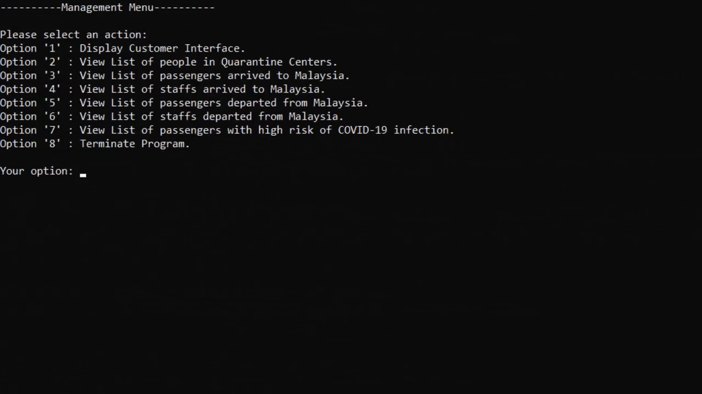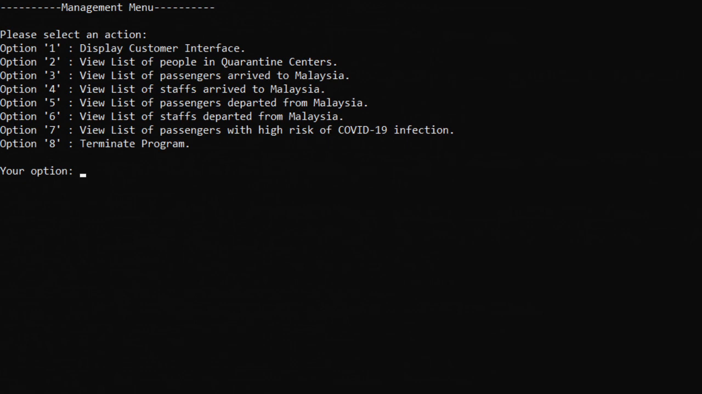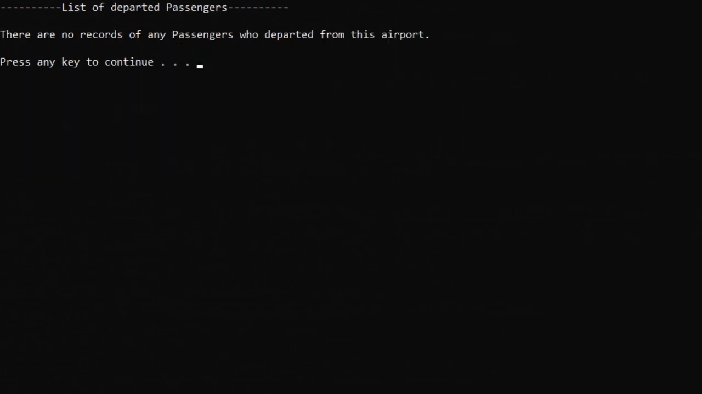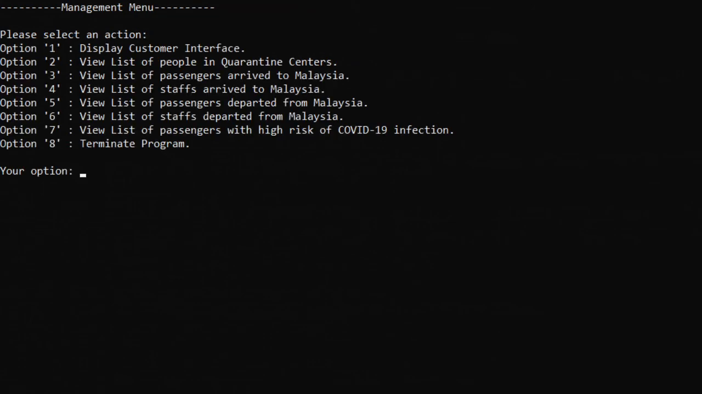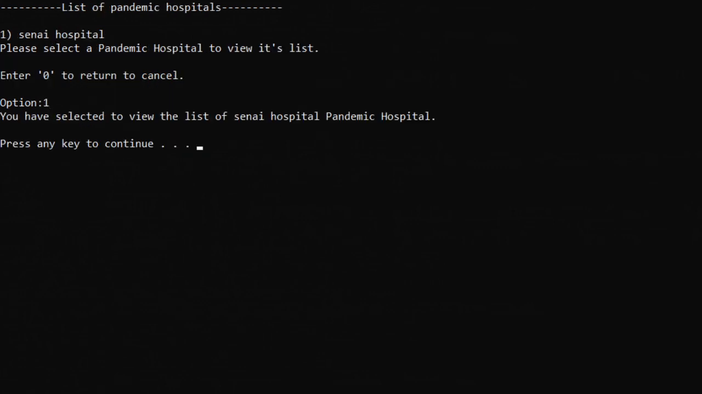Now the list of staff arrived is 0 because I haven't inserted any staff for this airport. The list of passengers departing from Malaysia is 0 because I haven't given input for passengers who depart from this airport. Same for the staff departing from Malaysia, no record. Now view the list of passengers with high risk of COVID-19 infection. There's 1 because just now one of the passengers was sent to the hospital, Senai Hospital.